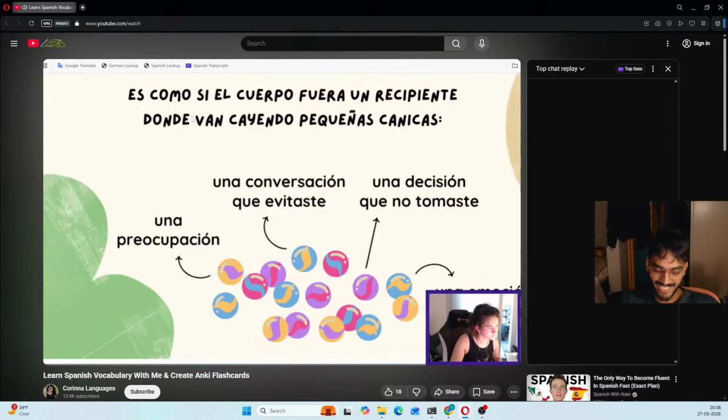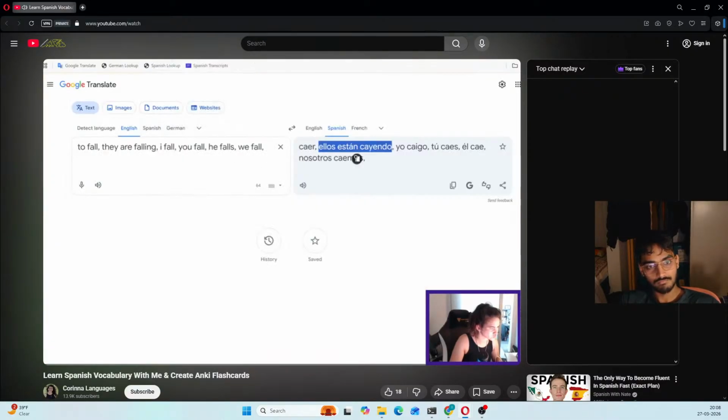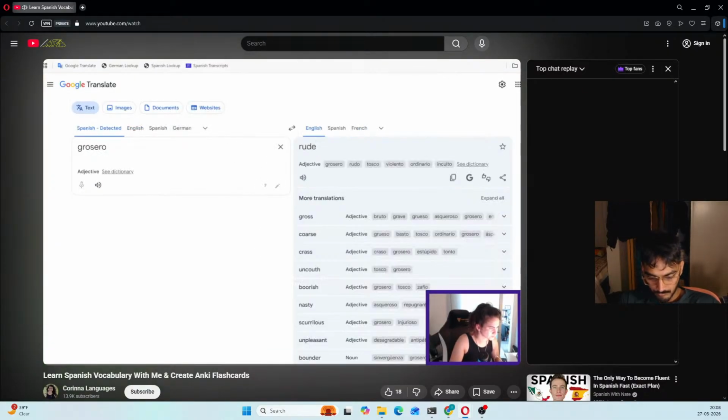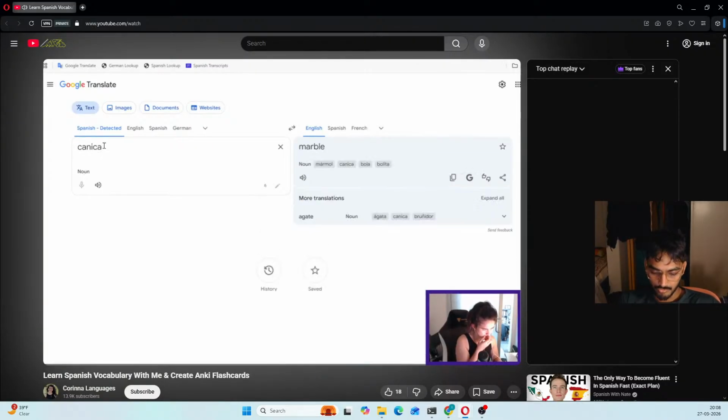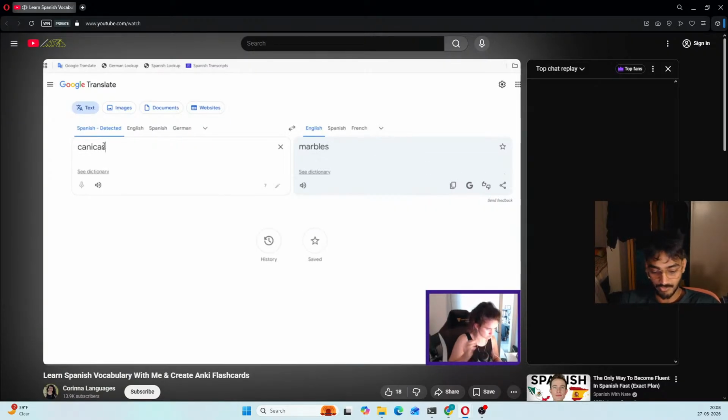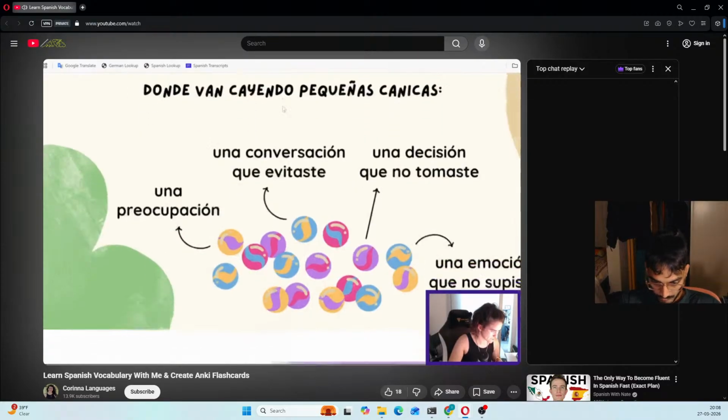Cerrar. Es como si el cuerpo fuera un recipiente, un recipiente donde van cayendo pequeñas canicas. Where they are falling, pequeñas canicas. Arroz. Rice. Oh, rice means arroz. Okay. Just gonna keep going.